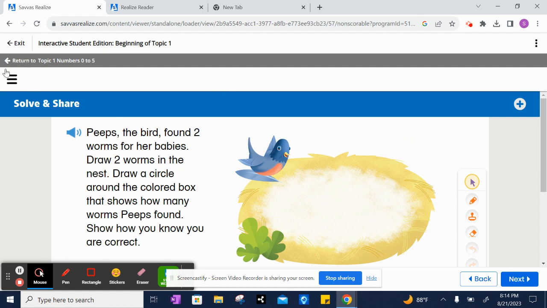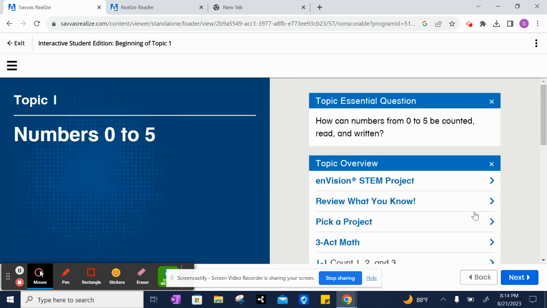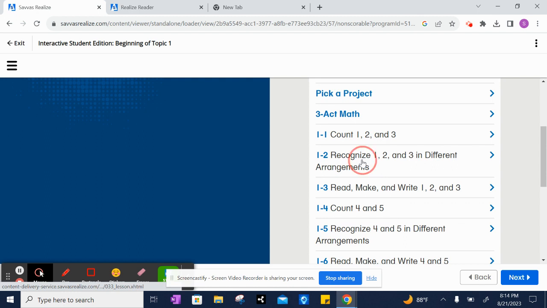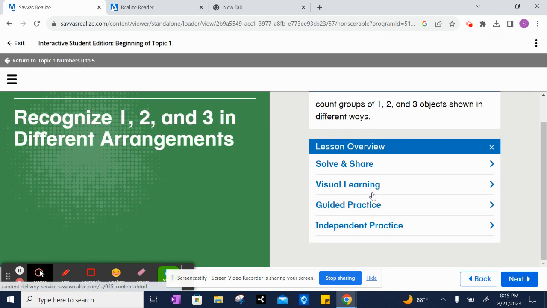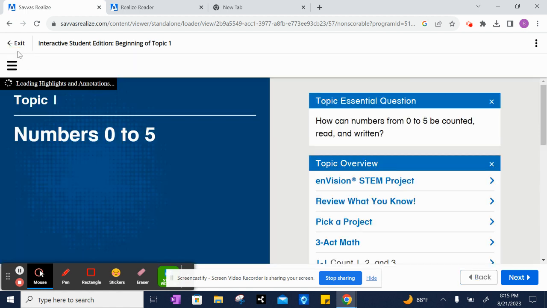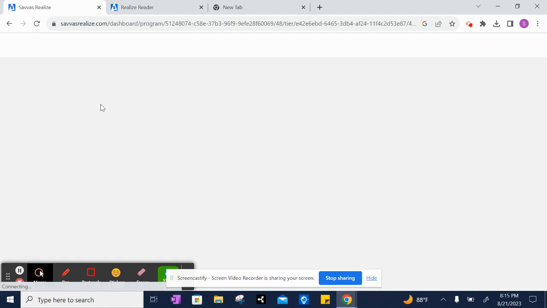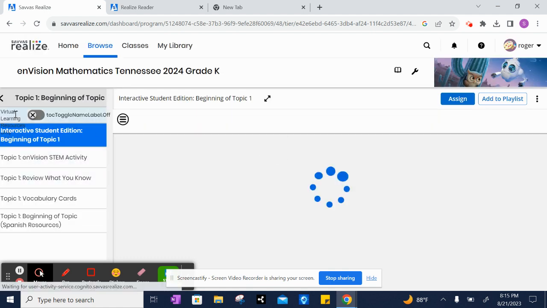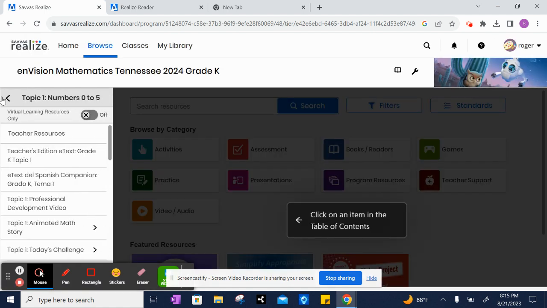You can return, and you go to the next one. It gives you everything that you need. Again, you could always just return, and I'm going to click exit. I want to go back. Click the arrows at the top.